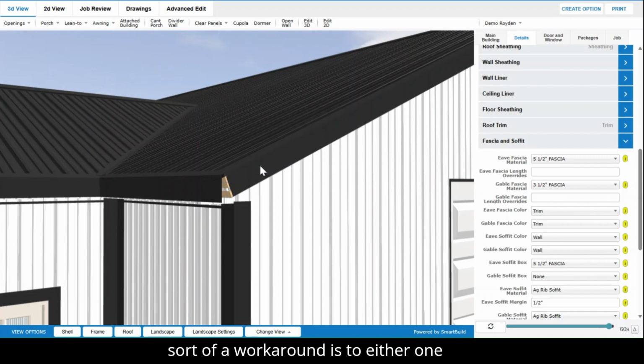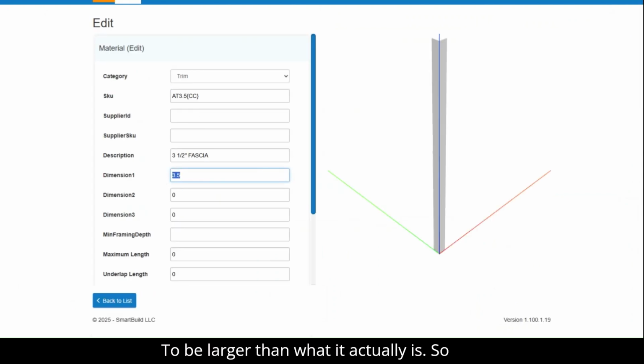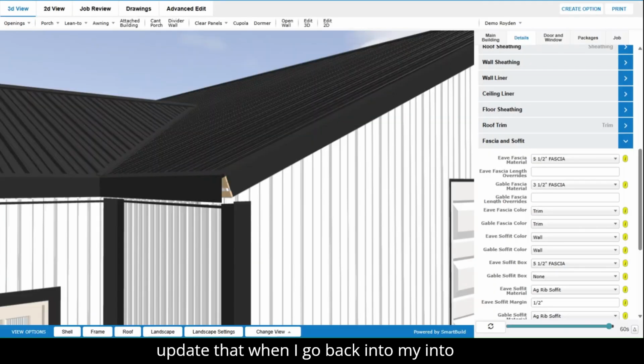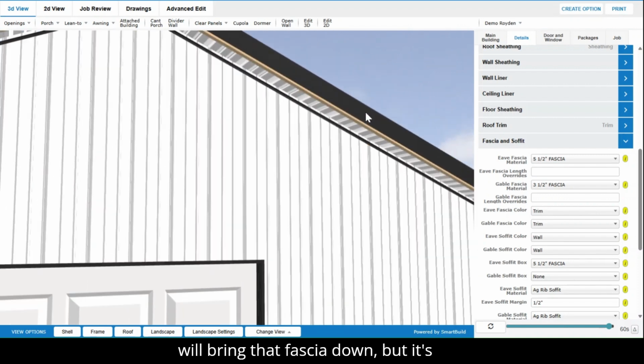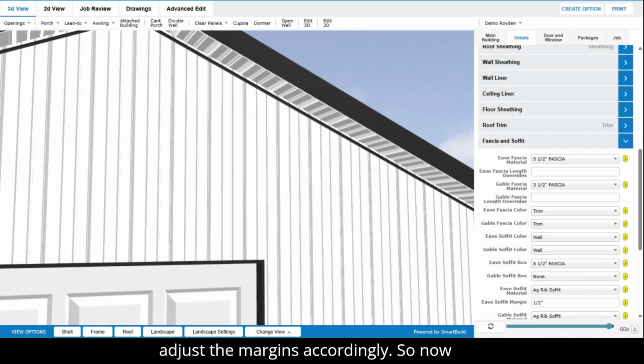So in order to get around that, sort of a workaround, one thing you can do is go into your materials and just set your 3.5 fascia to be larger than what it actually is. So if I set this to 6 inches and update that, when I go back into my job and if I were to refresh this model, what it will do is it will bring that fascia down, but it's also going to move my soffit down, which also affects my steel length. So again, this is something that when you start adjusting and making changes to your fascia trims, you have to be aware and dial in your siding, your sheeting, your wall sheeting, and just make sure that it's still the length that you want, or adjust the margins accordingly.